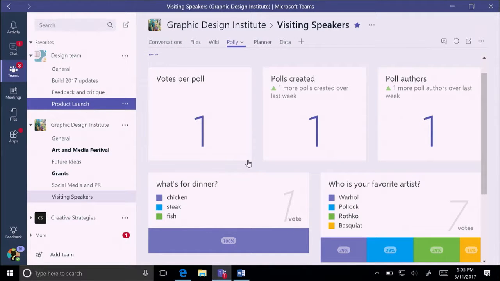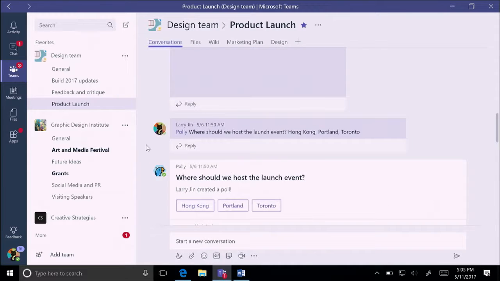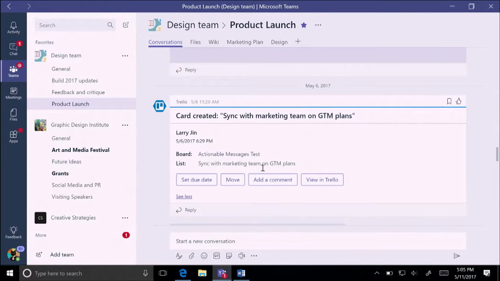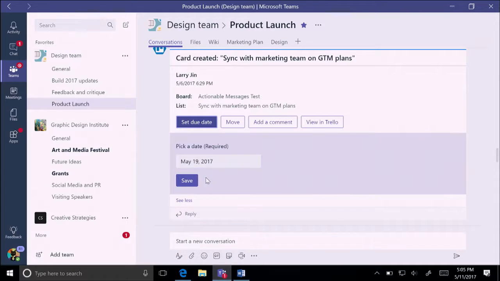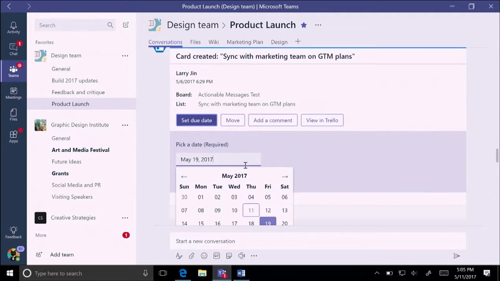If I go to this product launch channel and scroll up a little bit, I think I've got a good example in here. You see this Trello card. Now, you've got the content here. That's great. What's better, new for Build this year, are actionable messages. So if I click on this, boom, I can actually set the due date from here, and that goes back to Trello and saves the data in Trello.